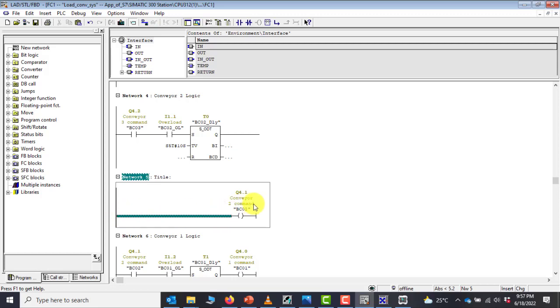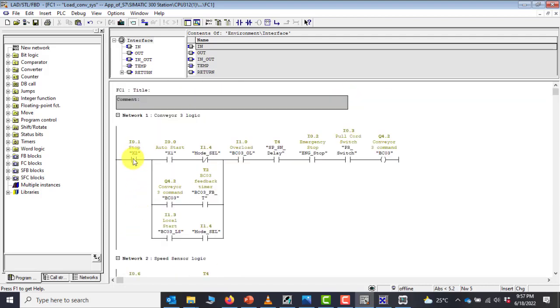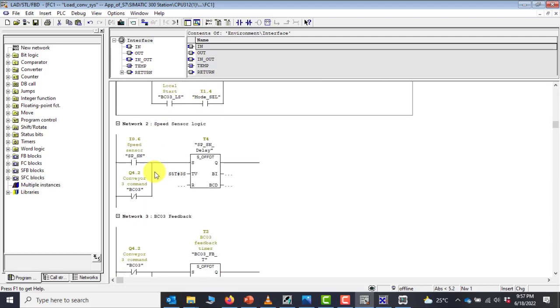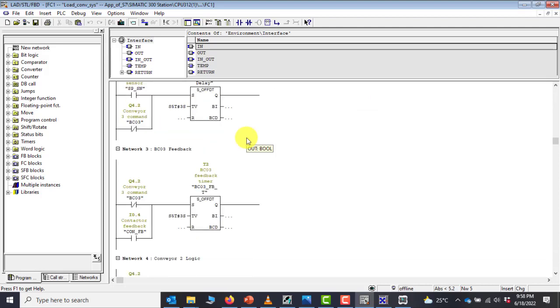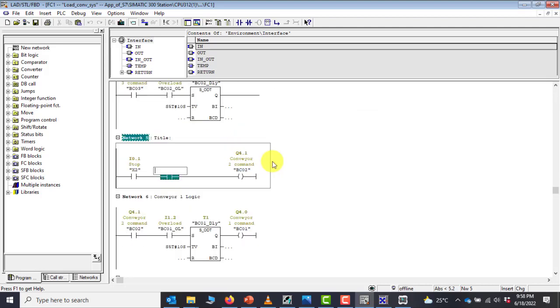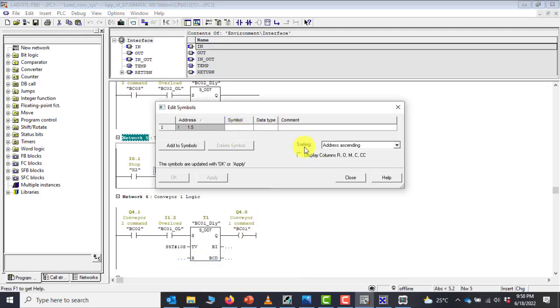And then what is the condition to bring this thing on? We need a stop push button, but remember we'll be using the same stop push button. So I can copy this particular logic and then paste it right here. And then we will need a start command. So our last start that we used was I1.4, so I can make I1.5. And this is going to be BC02 underscore local start.